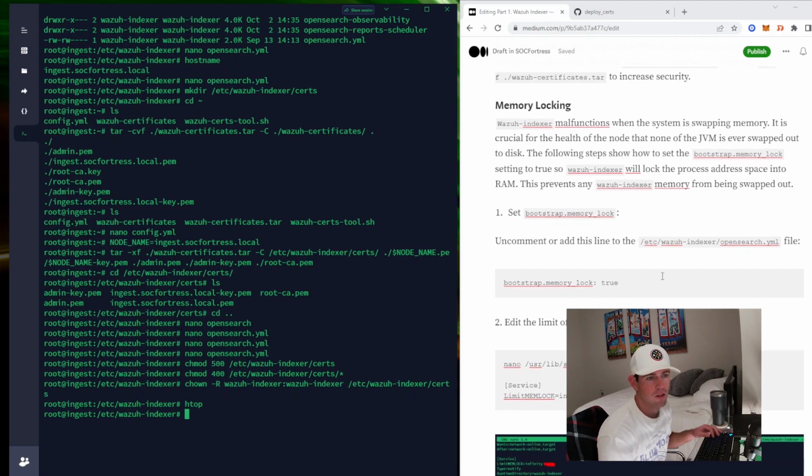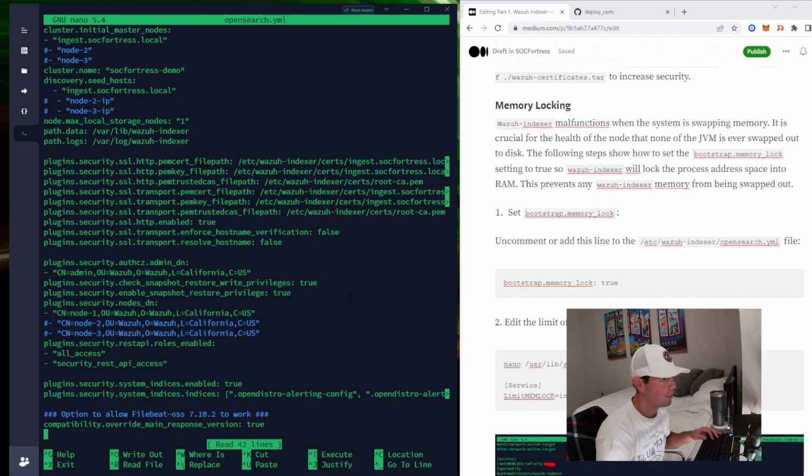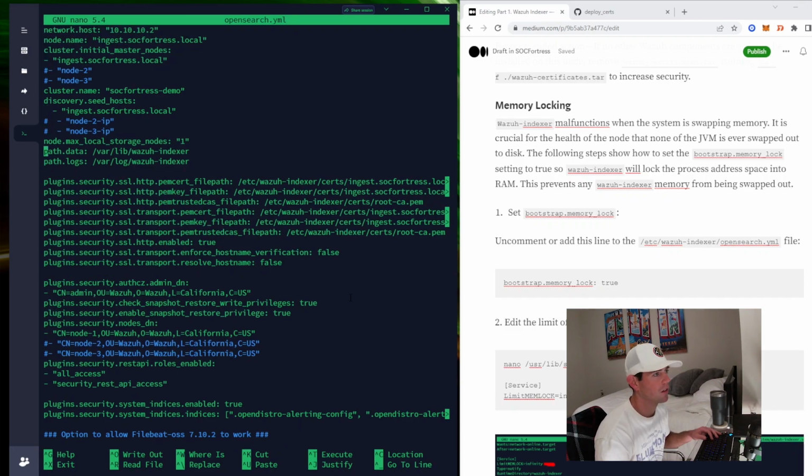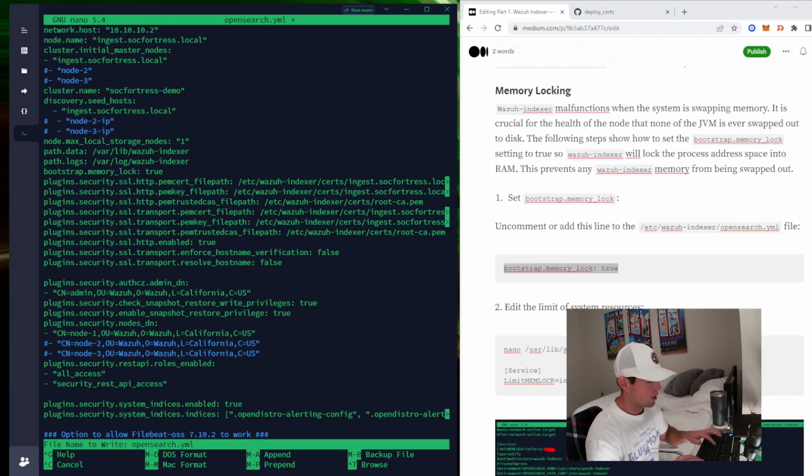So what I'm first going to do is within the opensearch.yml, we will set a setting for the bootstrap memory lock, which may not be here by default. I don't think it is. Yeah, it doesn't look like it is. So I'll just find an empty line here and copy and paste that there. Go ahead and save that out.